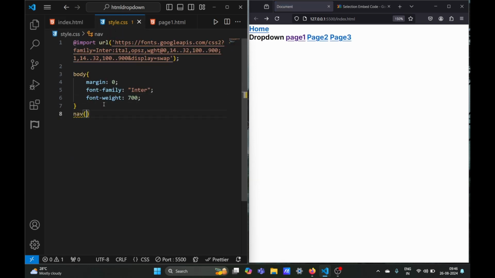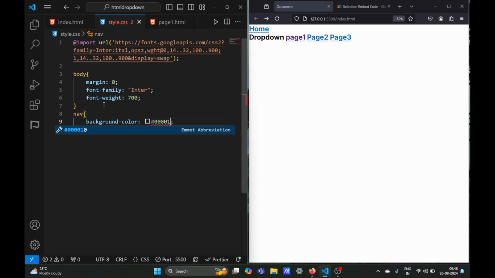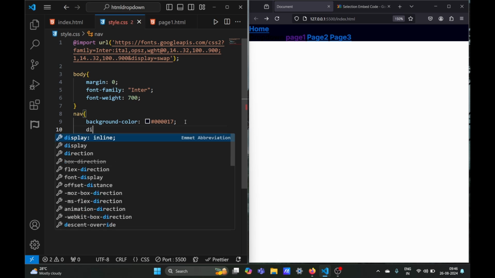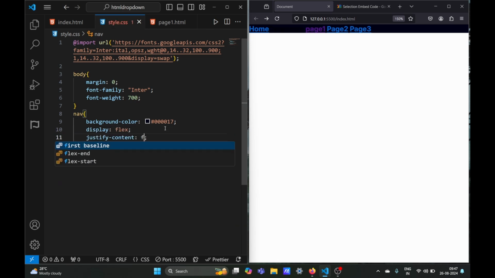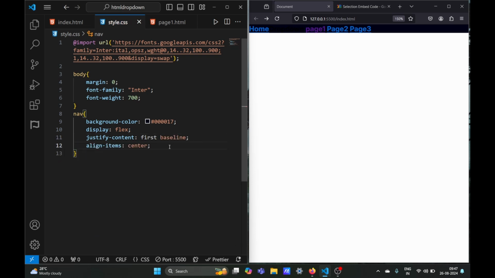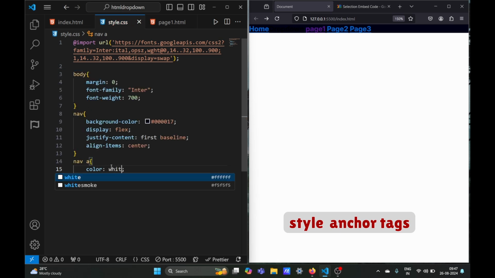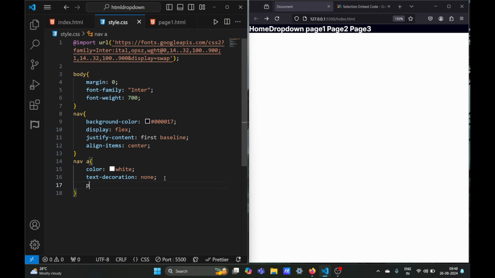For the nav bar, we will set the background color to dark blue. We are going to use background color 000 and 17. Okay, so now we will use flex to align the items in our nav, and we'll use justify content first baseline, so all our items will be initialized from the first and centered. Now we are going to style the anchor tags. The first thing we'll style will be the color, which will be white, and the text decoration should be none, so there should be no underline. The padding will be 14 pixels vertically and 16 pixels horizontally.